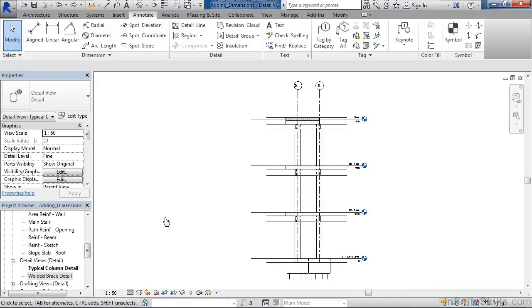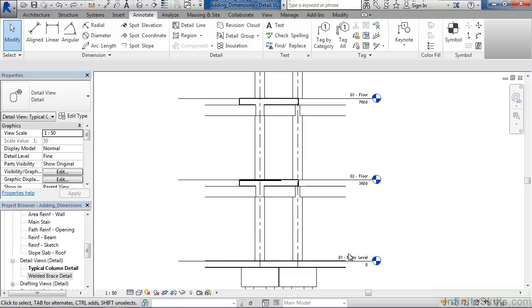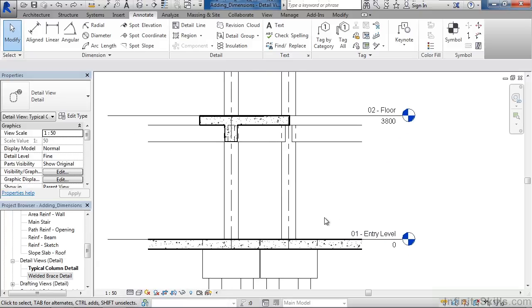In this lesson, we'll cover adding dimensions to our views. So let's add a few dimensions to this section view. Let's first zoom in to floor 1. To add a dimension, let's go to the Annotate tab on your ribbon.